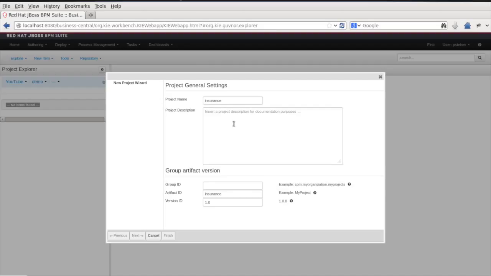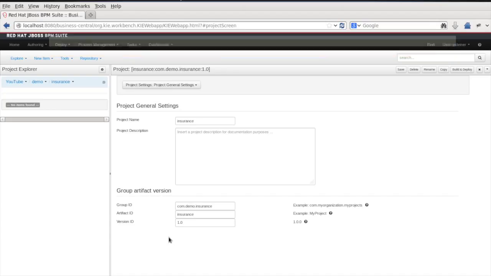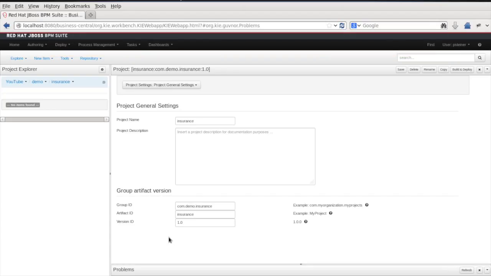Okay, here we can give a bit more details, information, but we'll just enter the group ID, which is just simple.com demo. The artifact ID is insurance, and we will work on the version 1.0 and finish. And now we have our repository structure ready to work on.